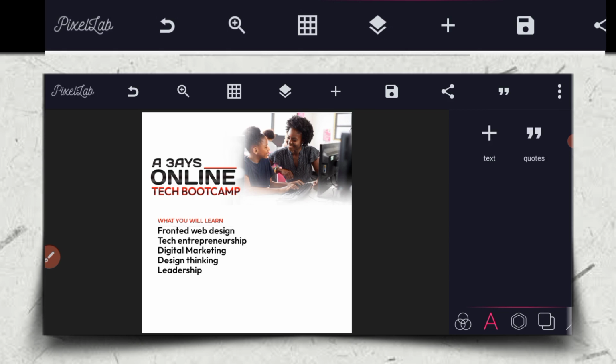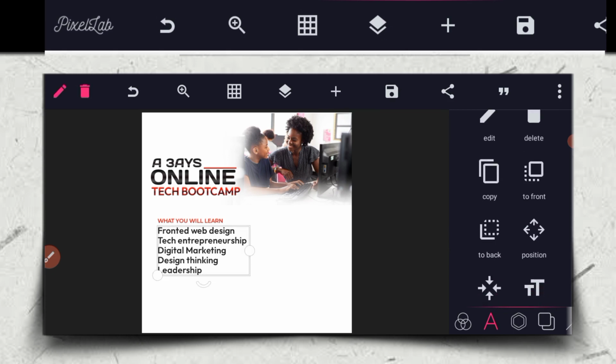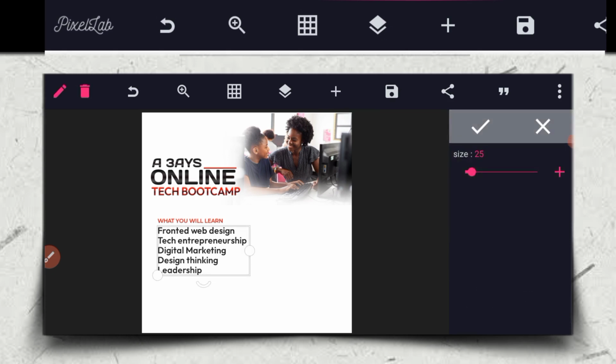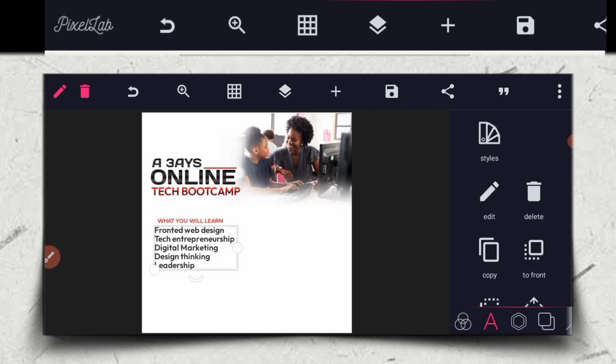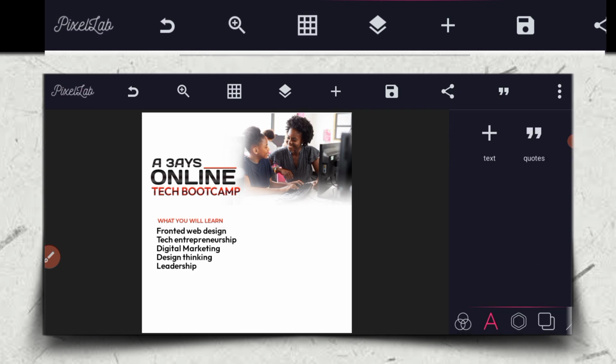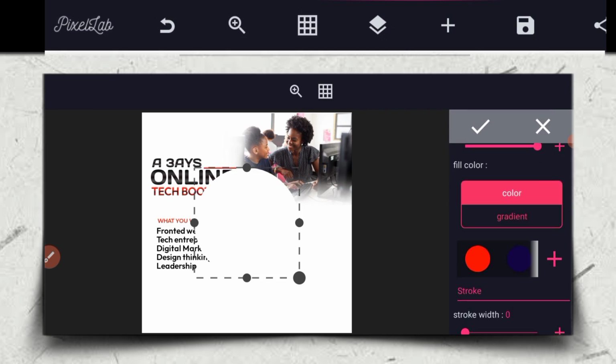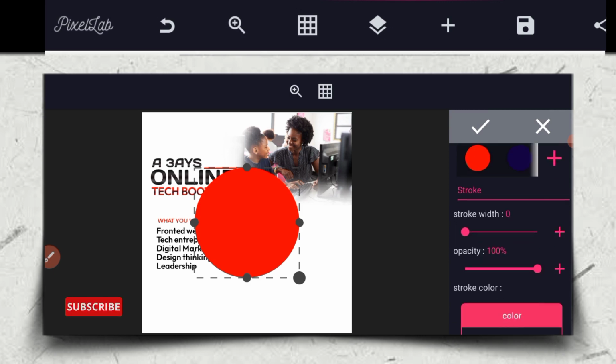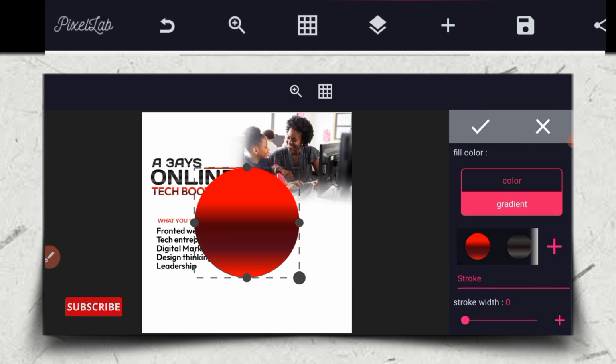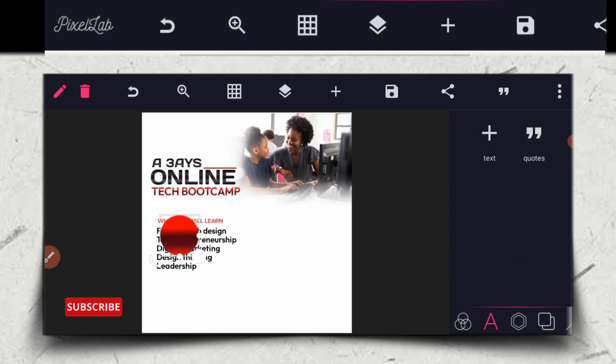So what is the next thing I'm going to do? Let me decrease this one a little bit. Good. So the next thing I'm going to do right now is to click on my plus button, click on shape, change it to radius, change radius to 100. Then change this to this color. You can reduce it very well now, so that you bullet those stuff.